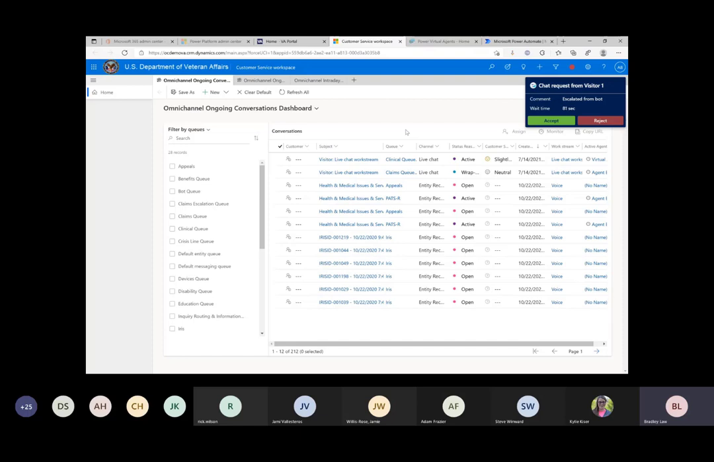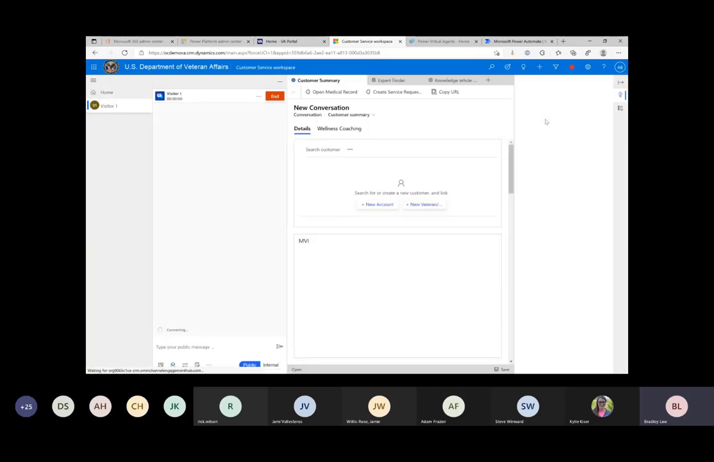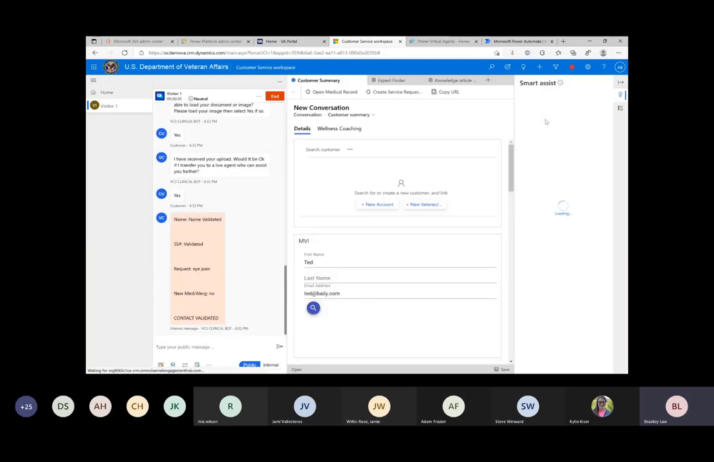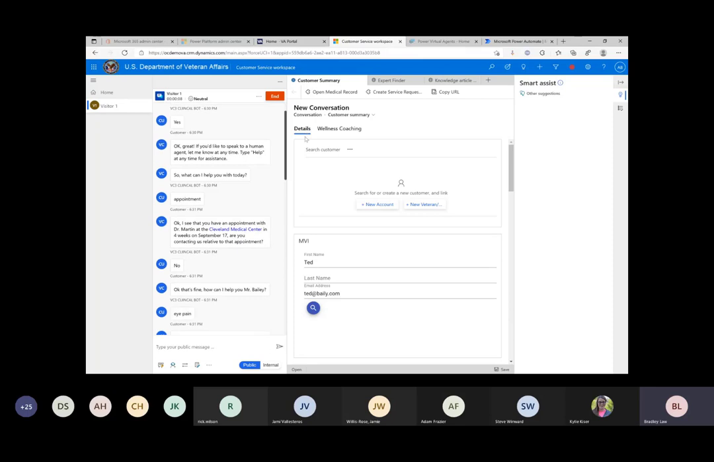The bot could have potentially solved this issue. This just happens to be something that needs to go over to a live agent. And from here, I would have to just accept this, now in the persona of an agent in Dynamics. I would accept that, and I, as a human being, could actually start working on this particular example. The conversation that I had with the Power Virtual Agent, with the bot itself, is going to be listed out here as well, across the way.